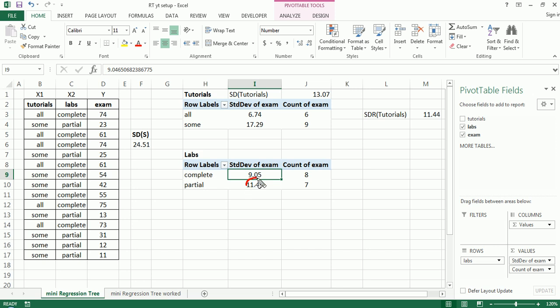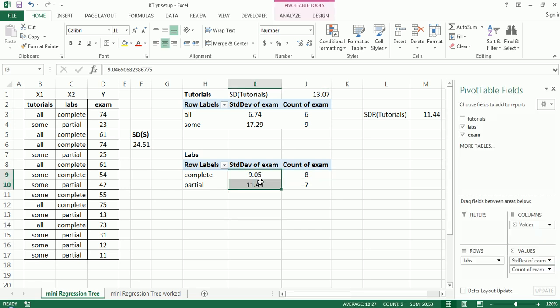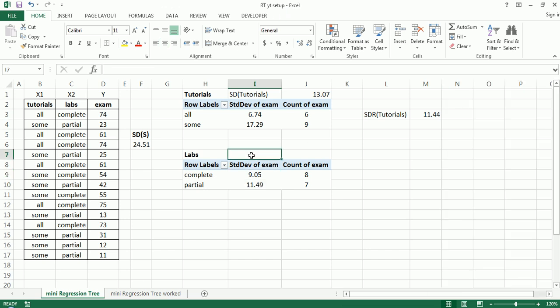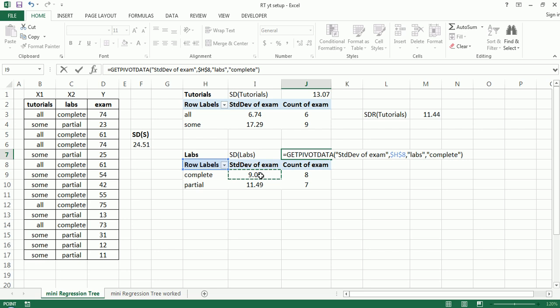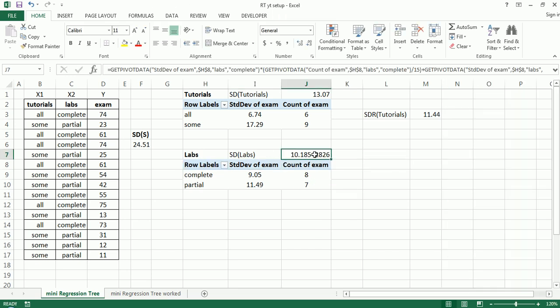And then do the same for partial, 11.49. But hey, let Excel do that calculation for us. What we need to do now, these are the children. I need to combine their standard deviation into one number, which would represent the standard deviation resulting from that split, right? So let's label that the standard deviation of labs. And let's calculate that. Again, it's going to be this guy times this over 15 plus this guy times this guy over 15. And we have our number here.